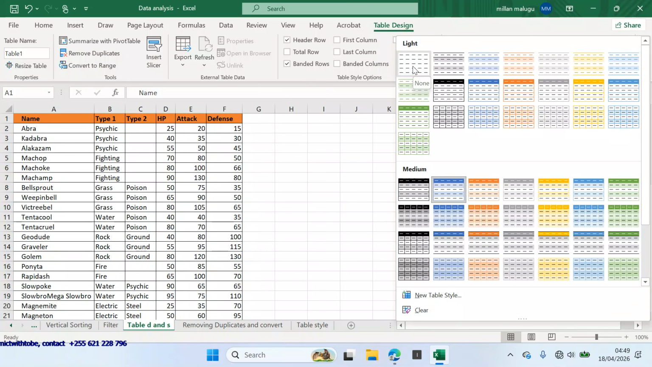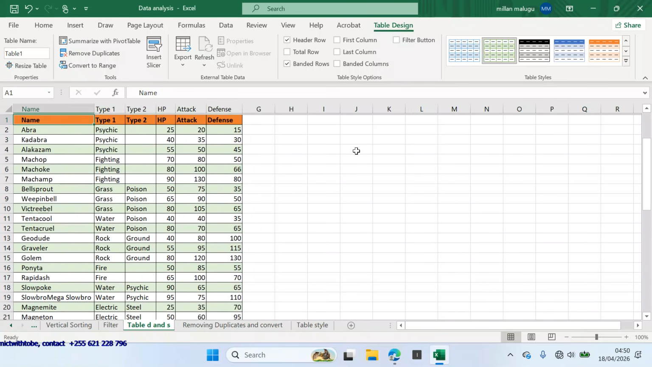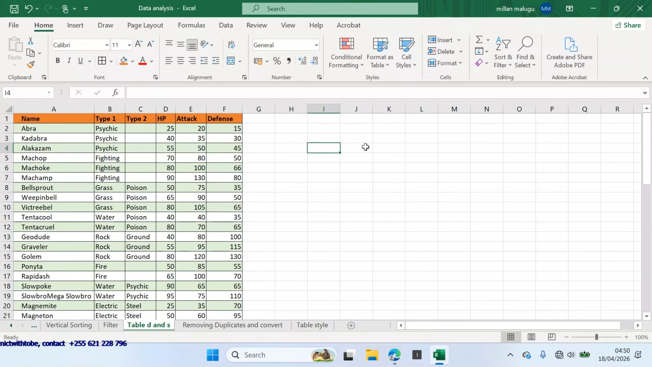So the light design, I think you can see it very well here. This is called light design. It has many types of light design. For example, this one is called Light Blue, Table Style Light 20. This one is called White, Table Style Light 18. This one is called Light Green, Table Style Light 21. So you can choose any kind of light style that you wish your table to look like. For example, this one is attractive for the kind of background we have put on the headers.